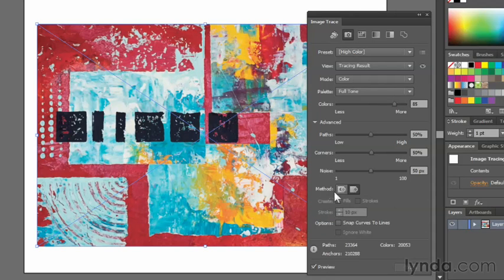Under here, you can pick the method. You can choose either abutting or overlapping paths. Basically, if you choose abutting, that means that Illustrator is going to trace each one of these objects individually and it's going to fit them together almost like a puzzle. If you choose the overlap method, Illustrator still traces everything as an individual object, but they have a slight overlap which helps to eliminate gaps and white space.